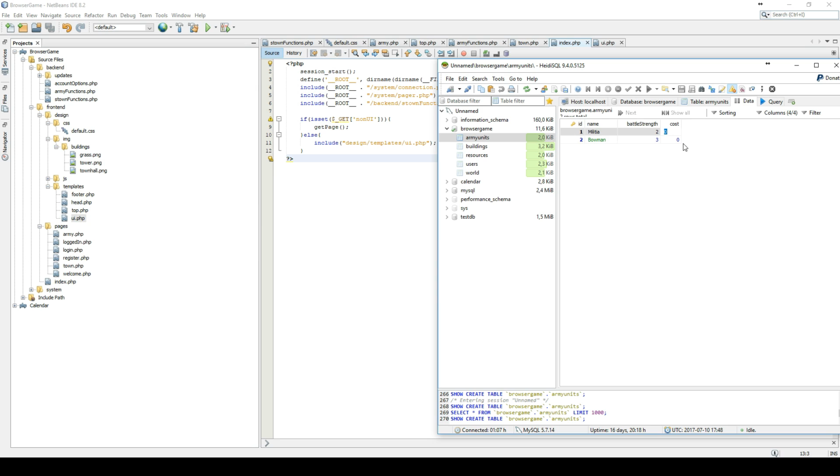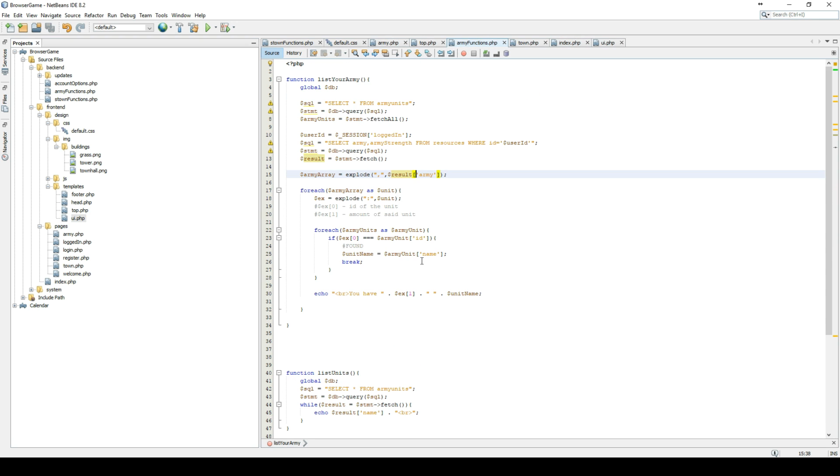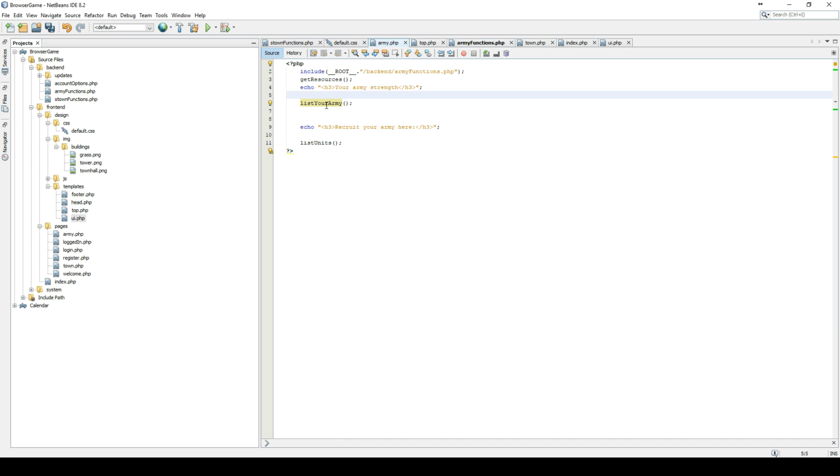Let's say a militia costs, I don't know, 5. And maybe a bowman costs 14. So it's more efficient to buy them, but if you don't have the gold and you just want 2 militia, then buy 2 militia. Doesn't matter. Okay, so the army functions when we are listing the available units. I don't like this name. Let's change it. List units for purchase. Perfect.